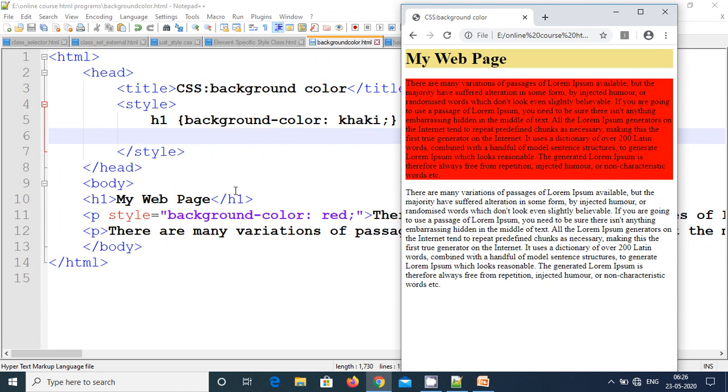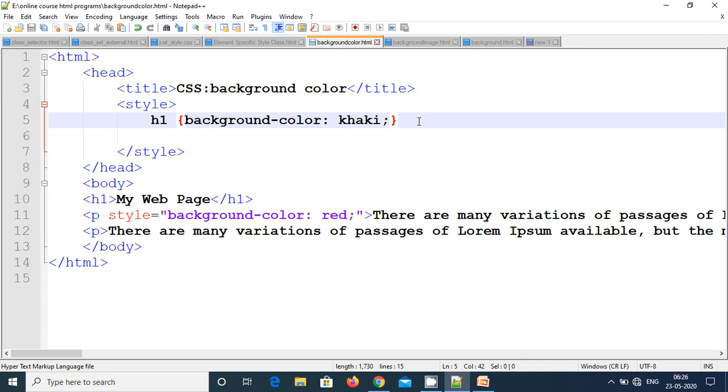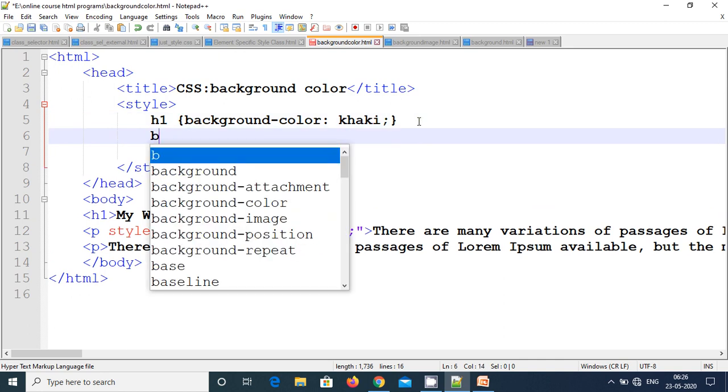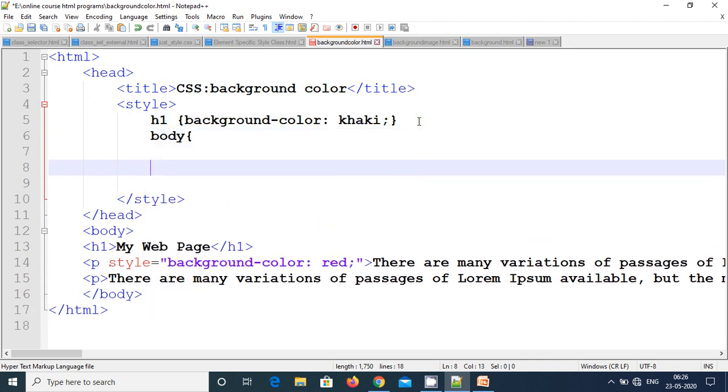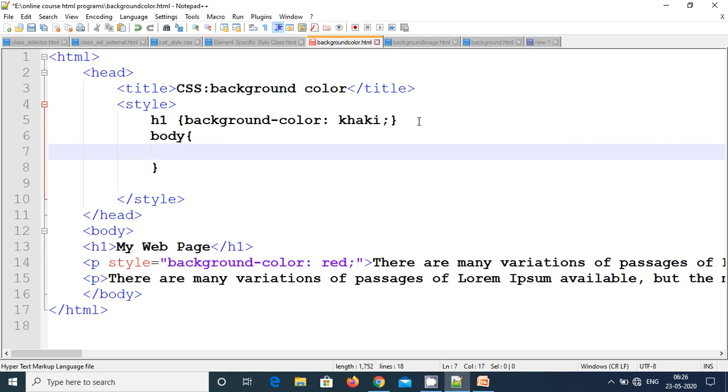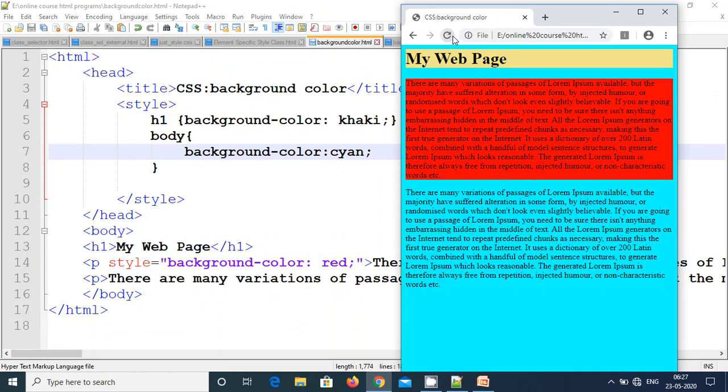Now, since I added backgrounds only for the H1 tag and one paragraph, I wanted the complete browser to have a background color. How can I add that? So here, for the body we have to add the color. So now I am writing body. For this I am adding the background color. Let me add cyan. Okay, I added. Let's see how it's working. Let me refresh here. So you can make out how the body background color works.